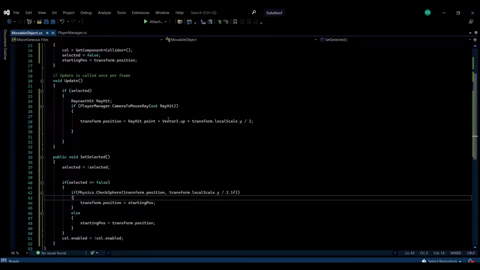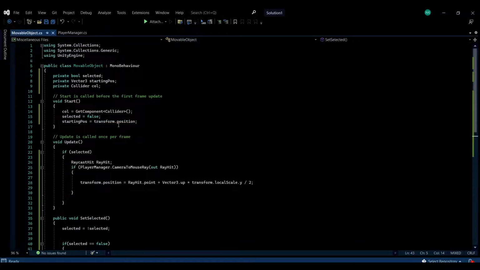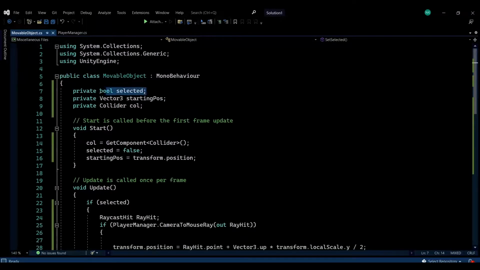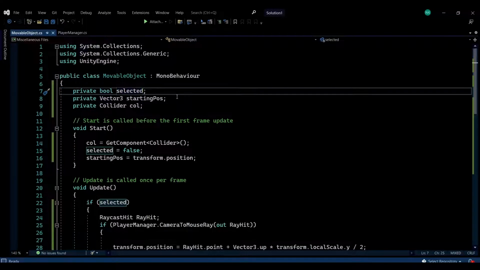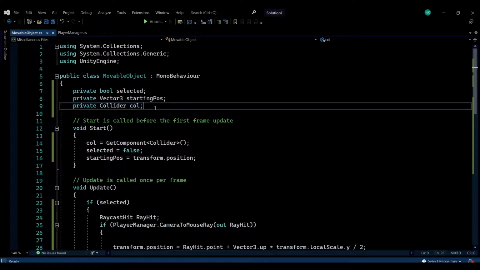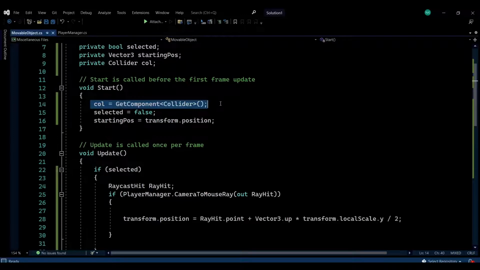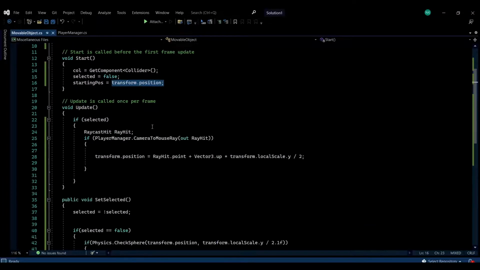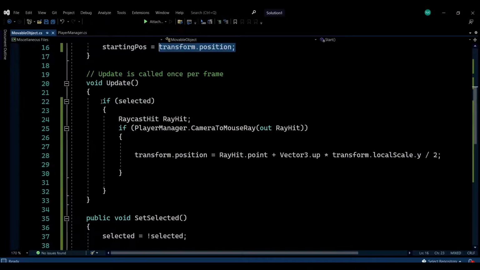So let's open this script up and see what exactly it is doing. It has three variables. One is selected, which is set to true if I'm clicking on the sphere. So when the user clicks on it, this turns to true. Otherwise, it's false. Then we have the starting position, which is the position before the user clicked on it. And then we have the collider, which is responsible for capturing the collisions. Then I'm getting the collider here, setting selected to false and the starting position to the current transform position. Then in the update function, I have the if selected.